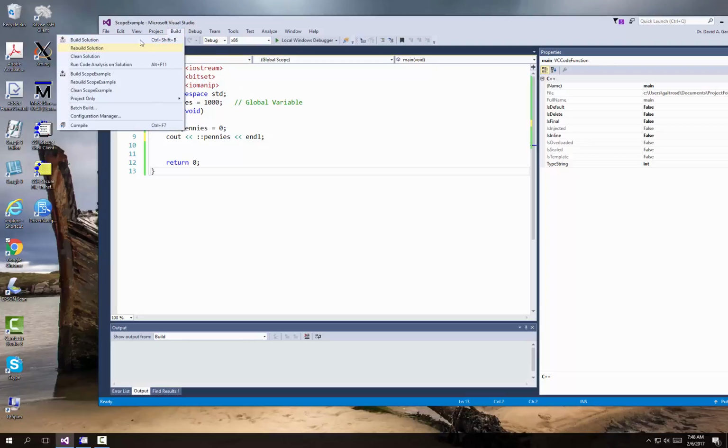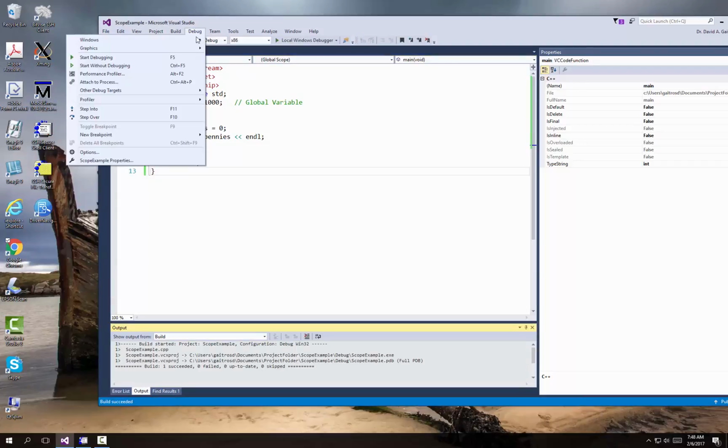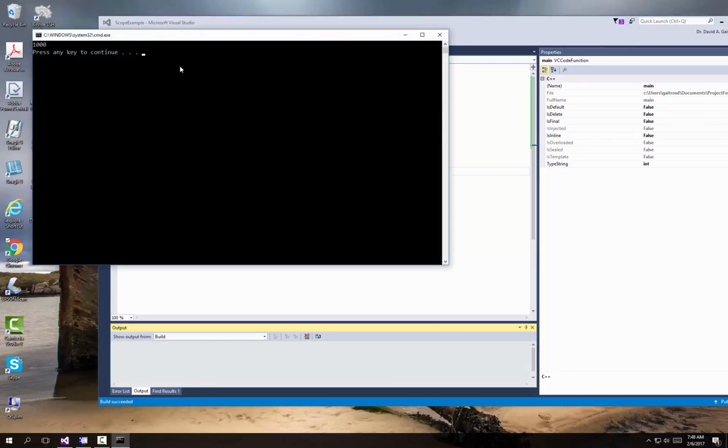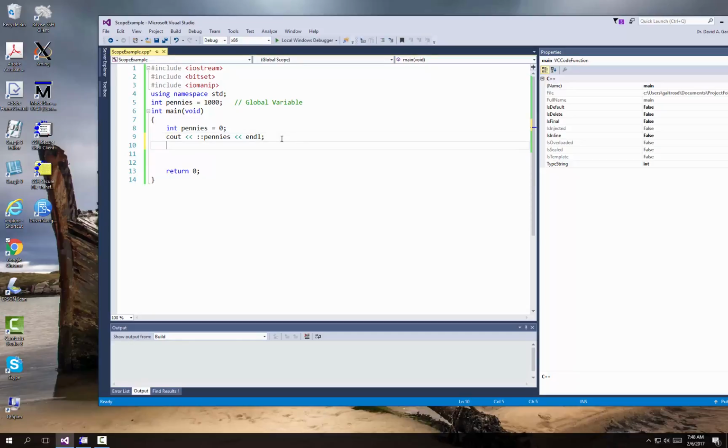Let's build this. Let's build solution. Okay, let's start without debugging, and we're going to see that it is 1,000. So it indeed went out and got the one on the outer scope. Now, let's say that I have a for loop. Let's say for, and say int pennies is equal to 0. Pennies is less than 10. Pennies plus plus. Okay, and we will output pennies.